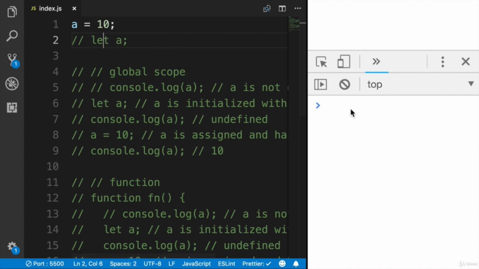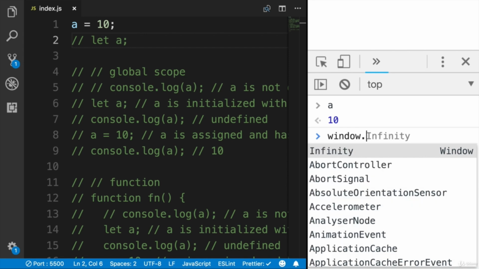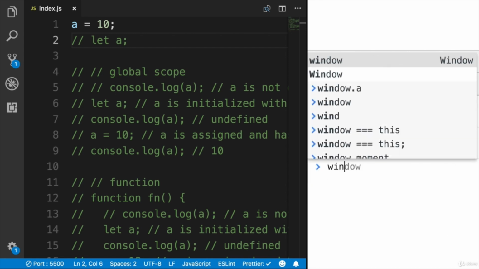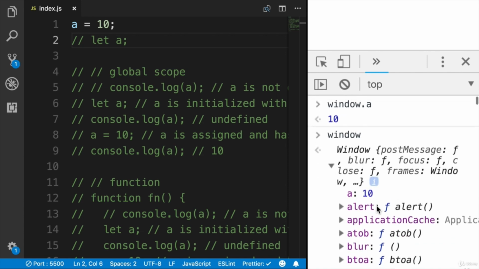Do you have an answer? In fact, we have discussed it in the previous lecture. If you don't declare a variable, it is declared automatically in the global scope. And it is declared using var. And now, if I try to access window.a, I'll get 10, because a is now one of the properties of the global object window. Here it is.